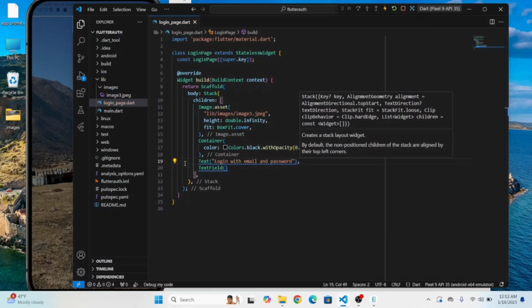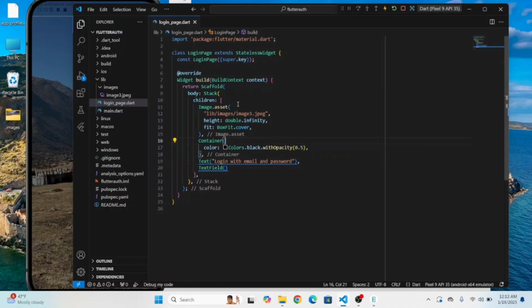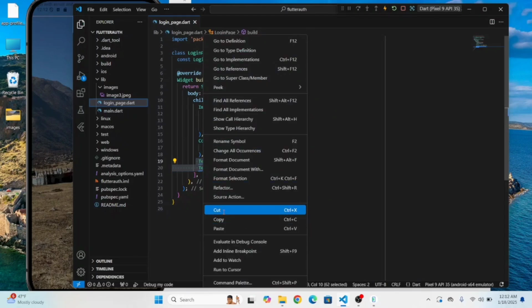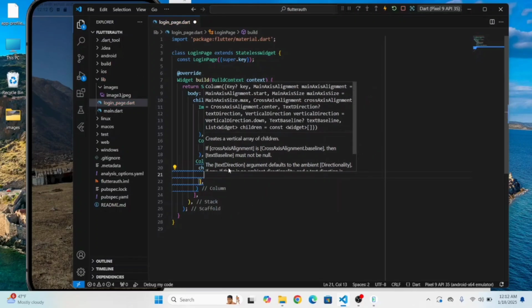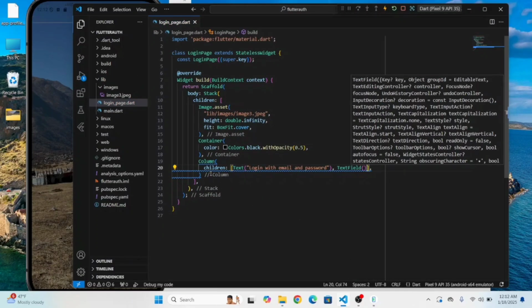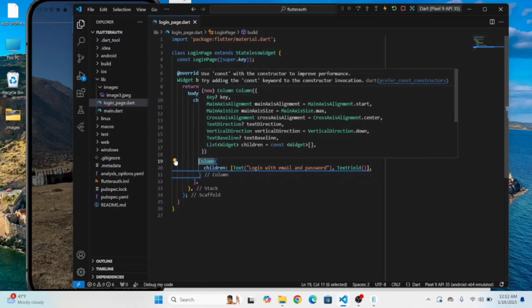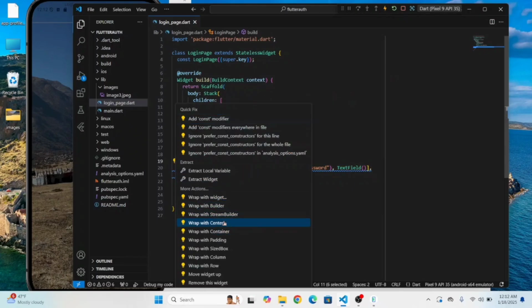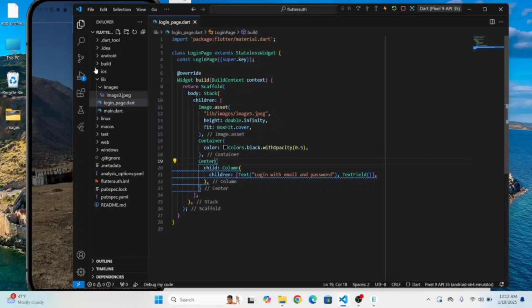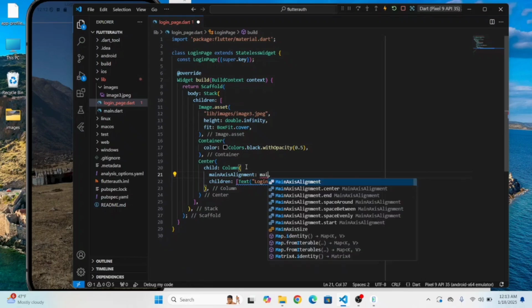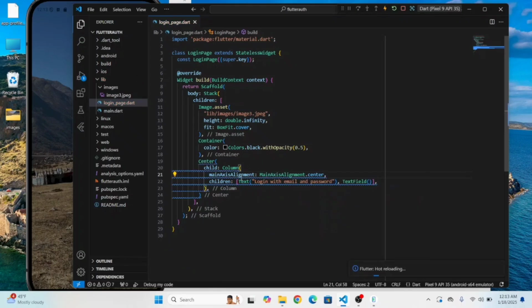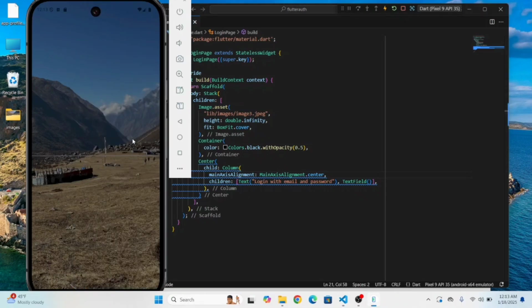Here is our text and text field widget which is on top, so let's copy this text field and text widget, and let's create the column, and paste it here and save it. Now let's wrap this column with the center widget, and also let's wrap this with the main axis alignment. Okay, now let's set this main axis alignment to center, and here you can see our text and text field.